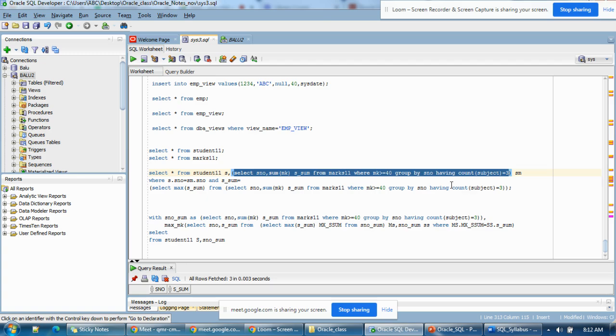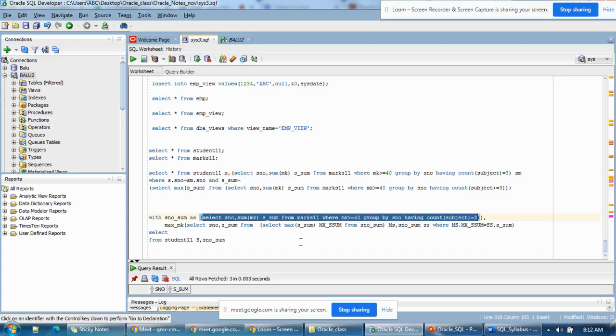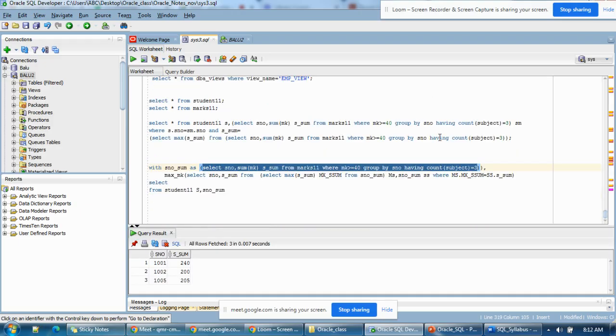So to avoid multiple iterations, what we can do is take this as a temporary result. Okay, so how will I take it? Just take that result into some temporary table, and we can do that by using the WITH clause. So we are just taking that result into a temporary table. We are not changing any logic, we are not changing any query. That's it.